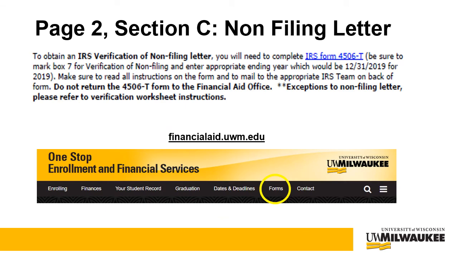The top of the screen shows the instructions listed just after the checkboxes in Section C for requesting a verification of non-filing letter from the IRS. A 4506T can be obtained by selecting the blue hyperlink or can be found on our website under the section titled Forms. The lower part of the screen shows an example view of the Financial Aid Department's website where you can find all forms needed to complete verification, including the 4506T.